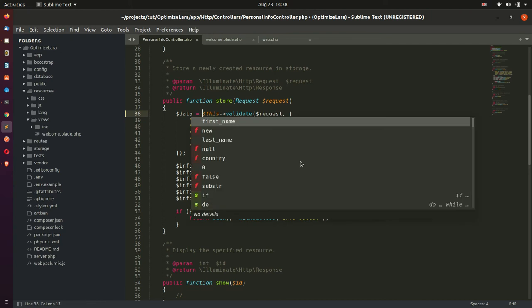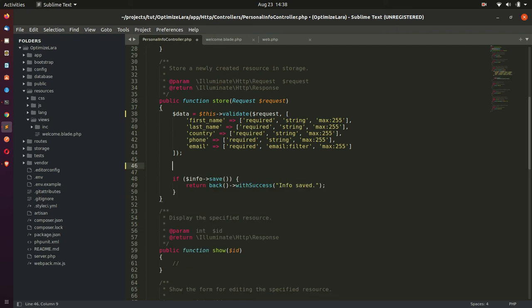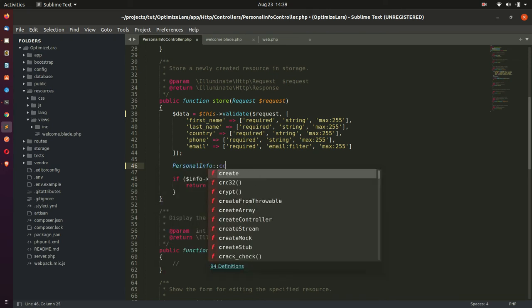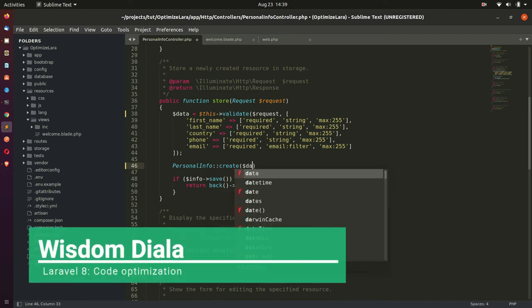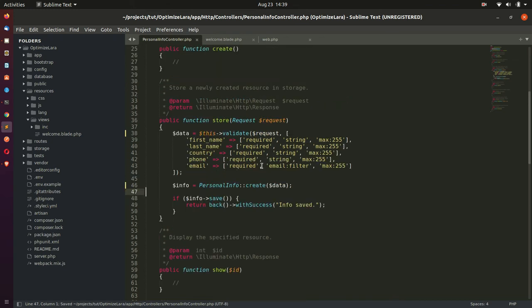Okay, let's try to shorten the code and try not to repeat ourselves by storing the validation data array inside a variable, and pass it to the Laravel Eloquent create method. Actually, this is going to shorten the lines of code, but we can still make it better and more optimized by using a form request class that contains the validation logic.